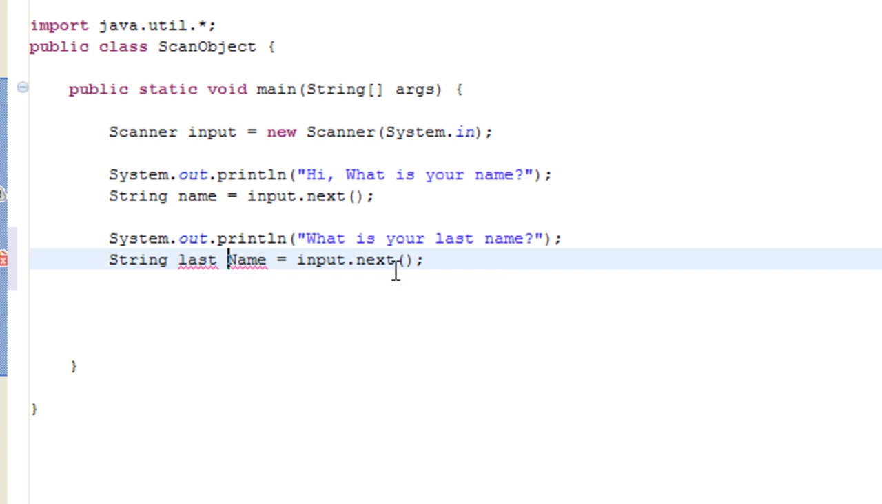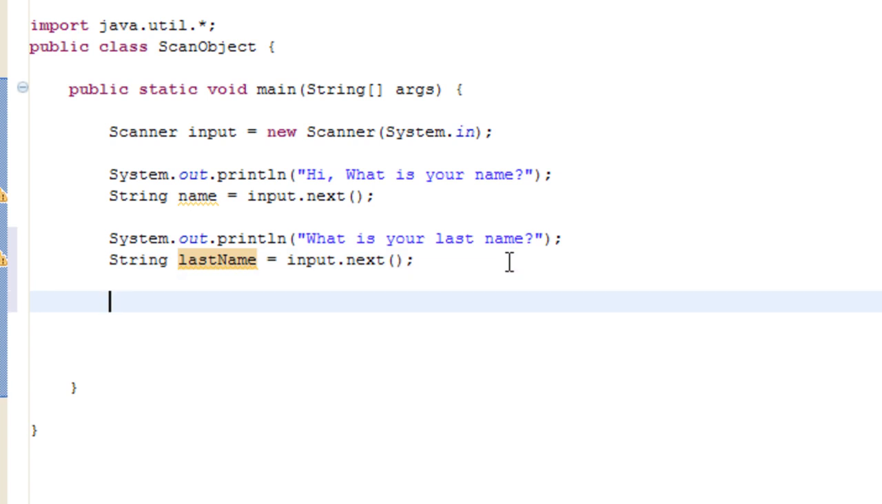You cannot put spaces between words in your variables; you can only put underscores. And now we're going to put System.out.println("Your full name is: " and notice the colon and then the space, because we want a little space. It's eye-pleasing. Then you put plus, because you're putting a variable there, name, and then a little space.